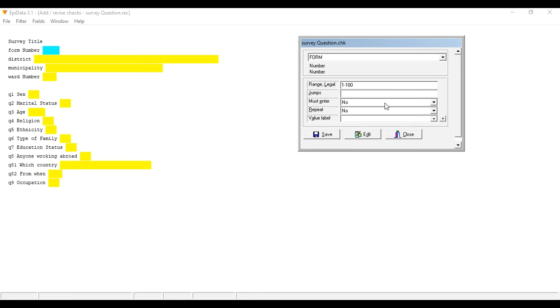Jumps you can just put as it is. Must enter means: is this phone number necessary or required? Yes, of course it is. Repeat, no, because we have phone numbers from 1 to 100. Value label, no. We'll just keep it as it is, save.